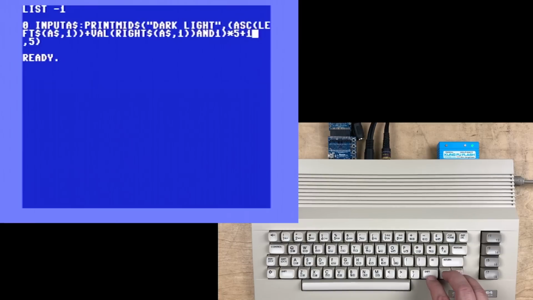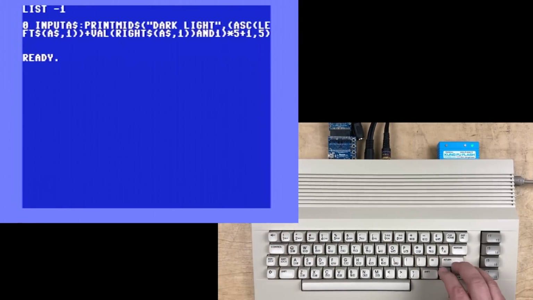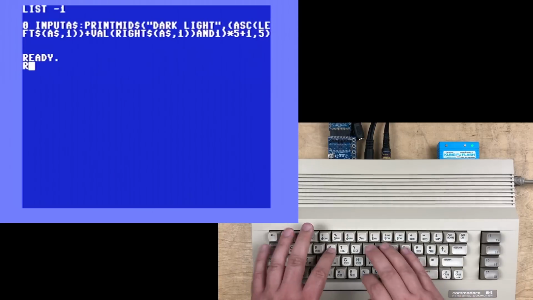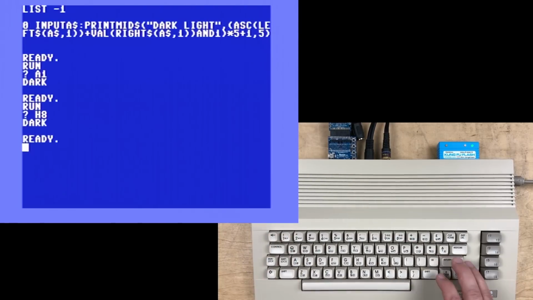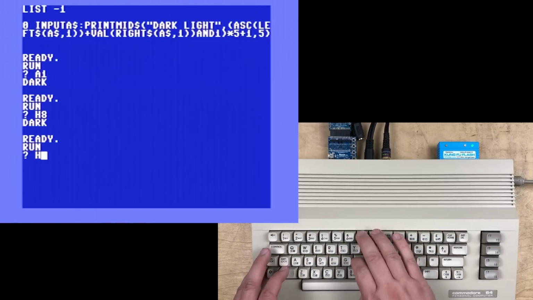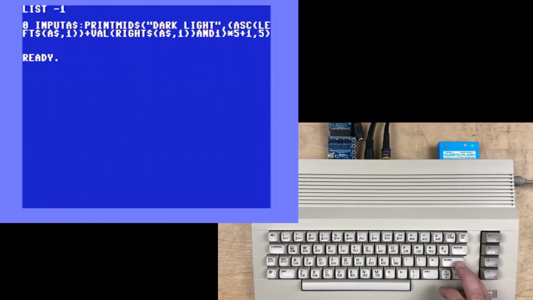Oh, here, we're at the limits of the screen editor here. Okay, let's list that again. All right. And just to show that that still works, A1, H8. Good. Okay, so at least now we got down to 80 characters when listed. So there's one other kind of big breakthrough we can do here.